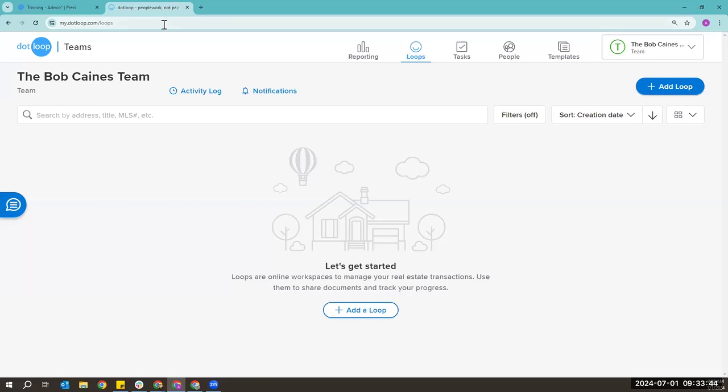So I'm inside of Dotloop. I've just logged in, and this is my home page here. This is also called the My Loops page. More specifically, I am in an admin profile, meaning I have some additional features I can do as a team admin. And the way that I know that I'm in an admin profile is by looking in the top left here. I see that team's emblem.